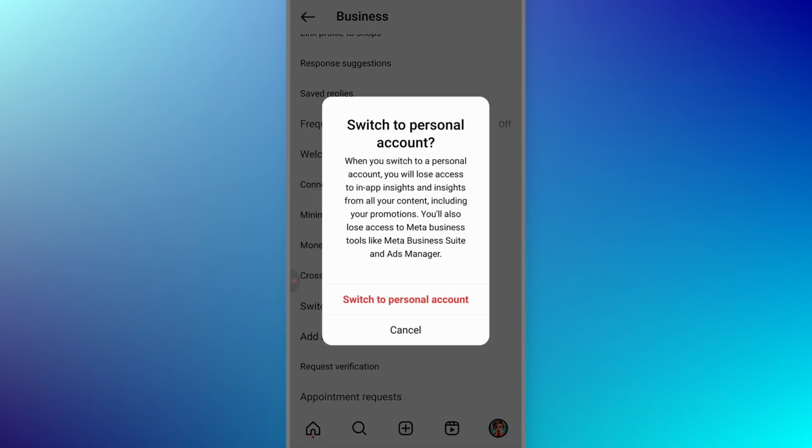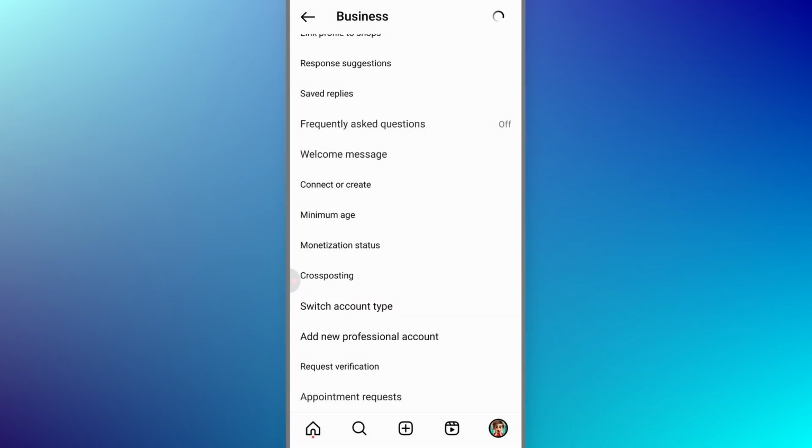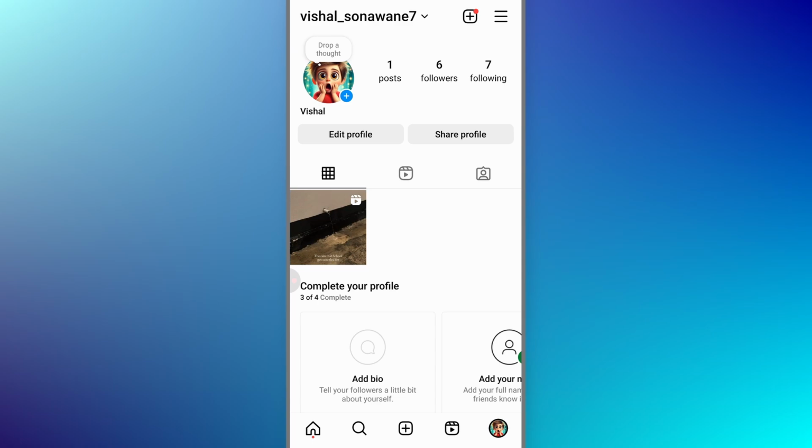Now it will give us this pop-up where we need to click on switch to personal account once again, and then it will start converting our account to personal account. And now if I go to my profile, you can see there is no such thing as business account. So this is the way you can follow to convert your account.